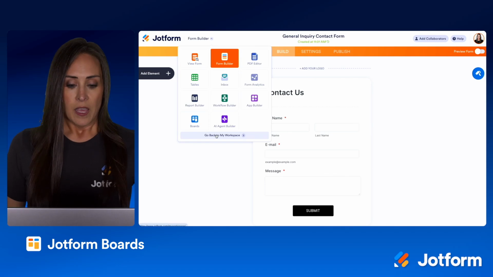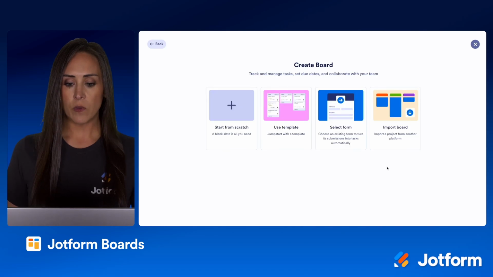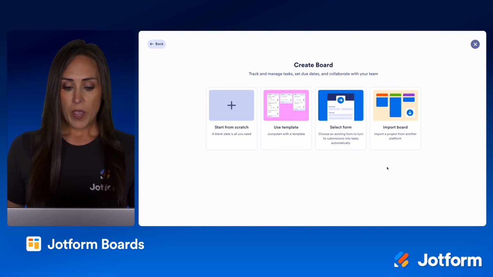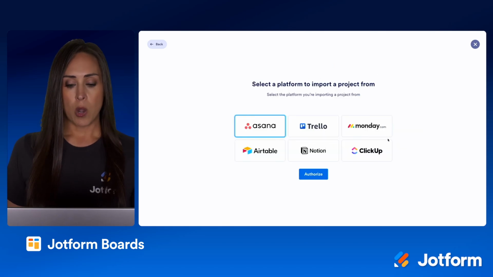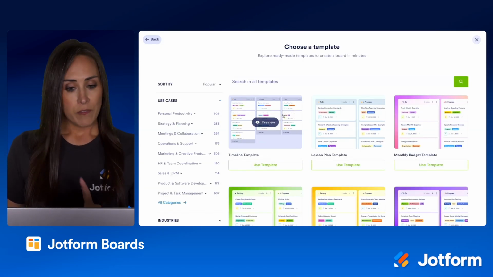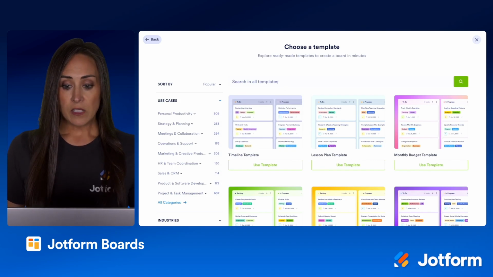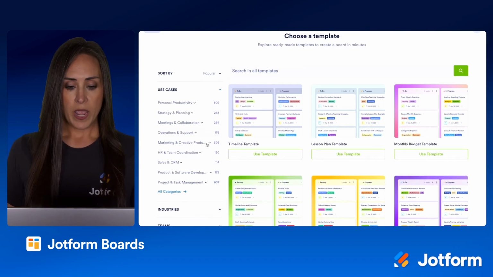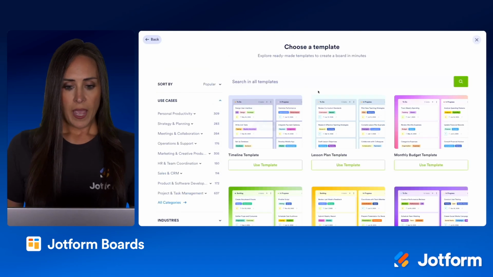All right. Let's go ahead and head back to our workspace, and I'm going to choose to create a board. And here are different ways that you can create a board. Of course, we have our scratch option. We can utilize a template, and we can choose to select a form from here, or we can import a board from a third-party platform. So let's go ahead and go back, and let's look at our template options. Now, as always, if you know of a template that you're looking for, you can always use a search option up here at the top. And as of right now, it's sorted by popular, but we have different use cases, industries, teams, and languages as well. So let's go ahead and exit out of this.